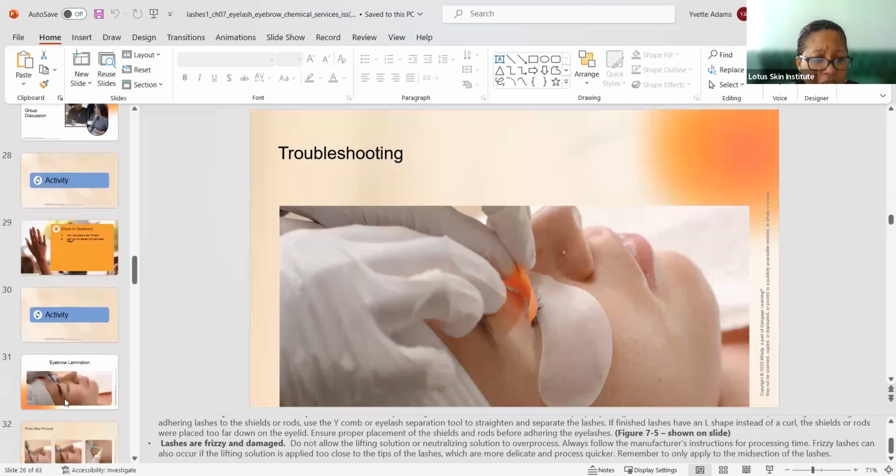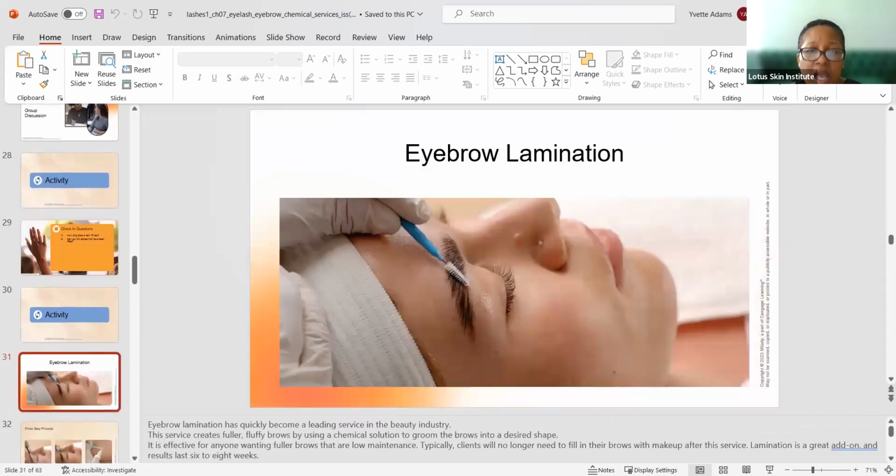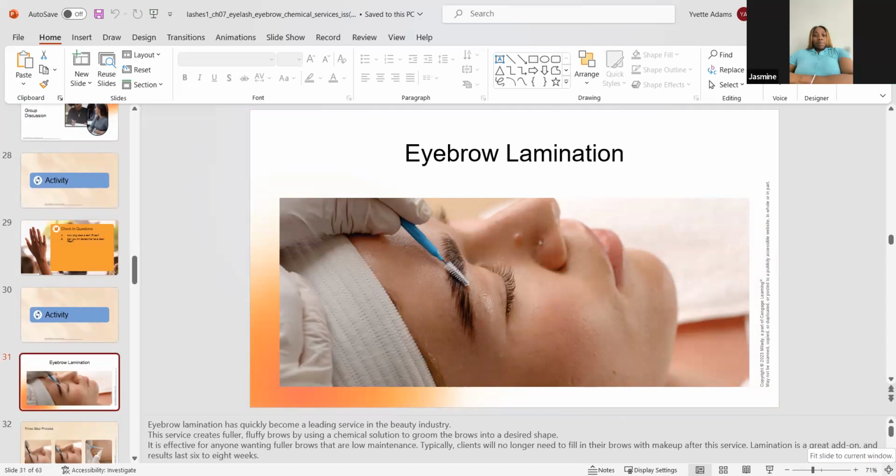Okay, we're going to skip the group discussions and the activities. Eyebrow lamination. Has anybody had this done? This is just tinting, right? No, it's kind of like a perm. Yeah, it's like a perm on your brow hairs, makes them real straight too.